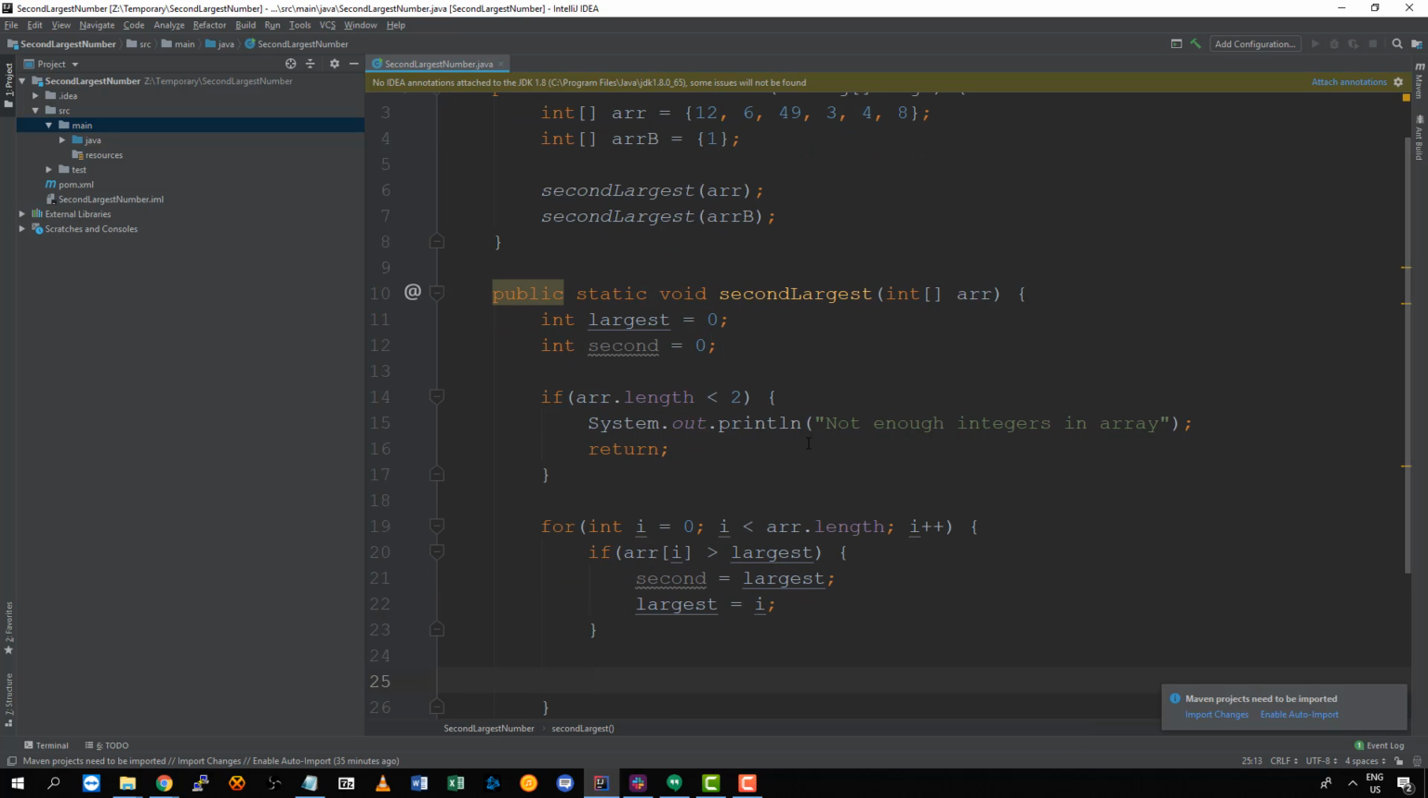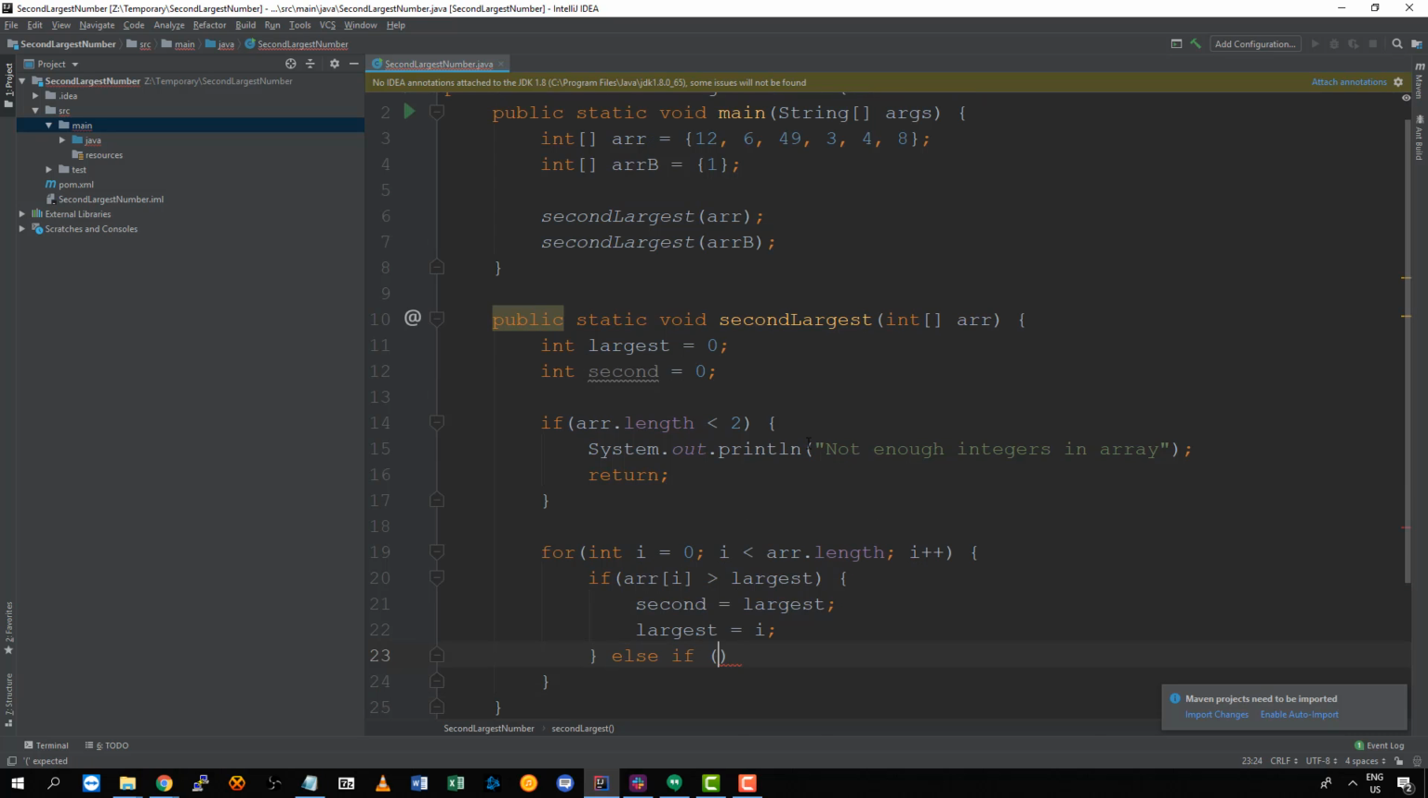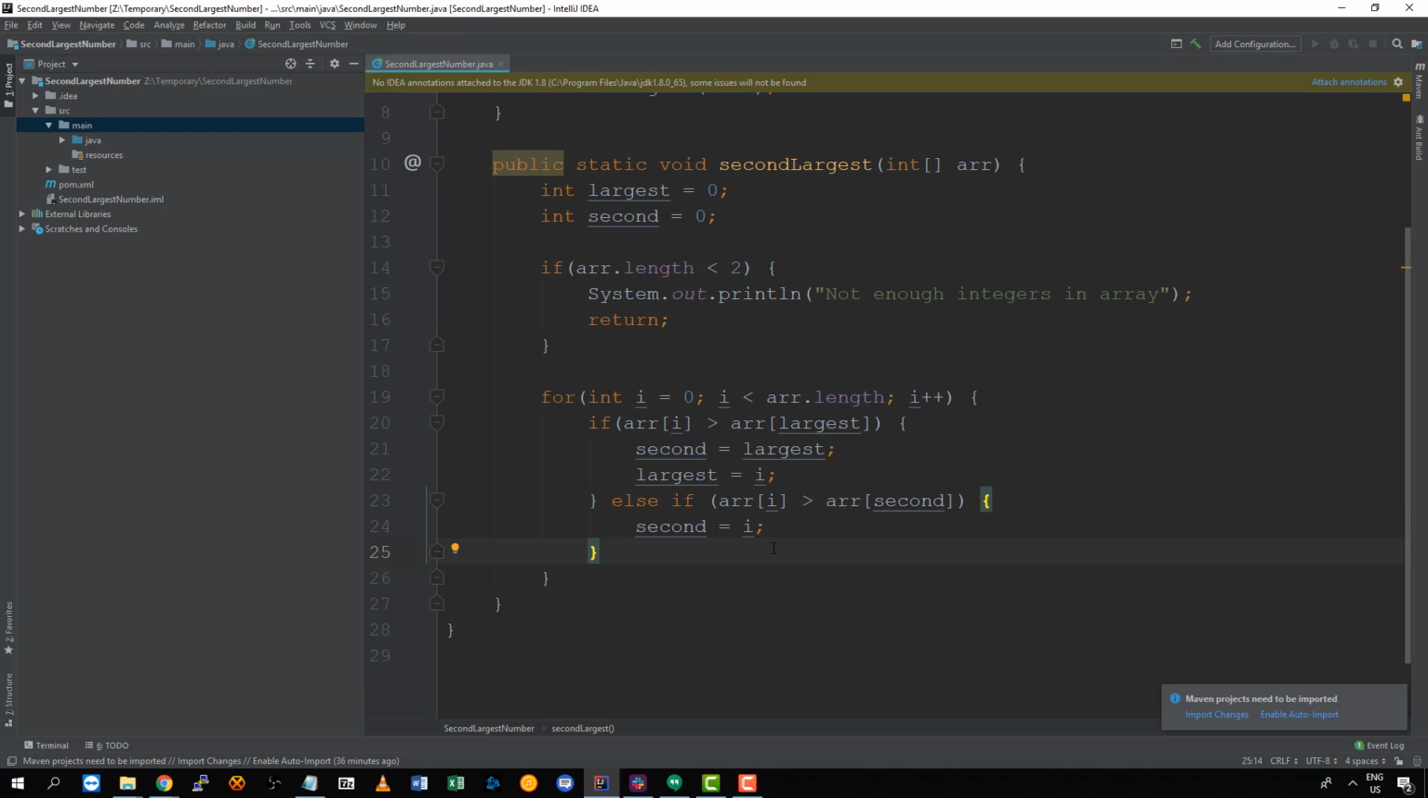We'll now have to add another check. If the value isn't larger than the current largest, but is larger than the second largest, then we'll have to update second largest to reflect that. Once we've run through all the numbers in the array, we can print out the index and the value at that index, and we'll be done.